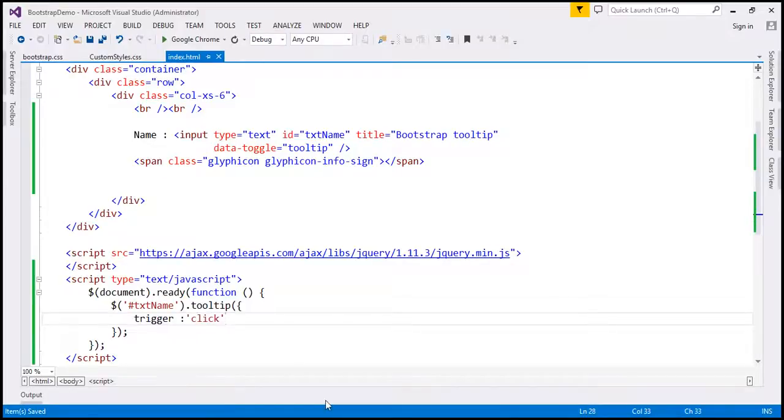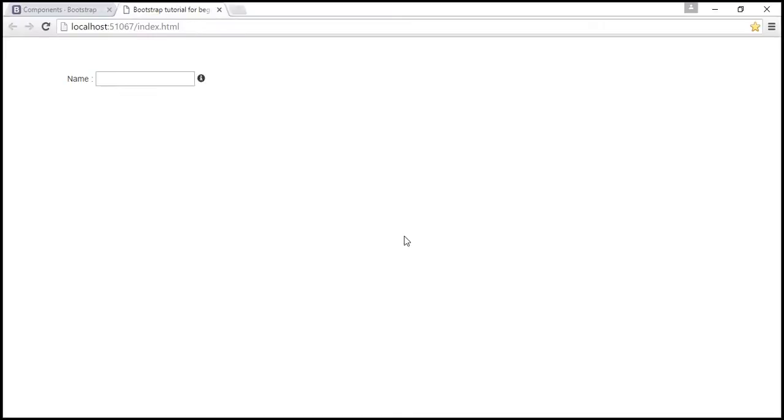Let's save our changes, reload our page, and at this point, look at that, when I hover over this text box, or when the text box receives focus, the tooltip is not triggered. But when we click within the text box, that's when the tooltip is triggered. Now instead of triggering this tooltip on click on this text box, we want that tooltip to be triggered when we click on this icon.